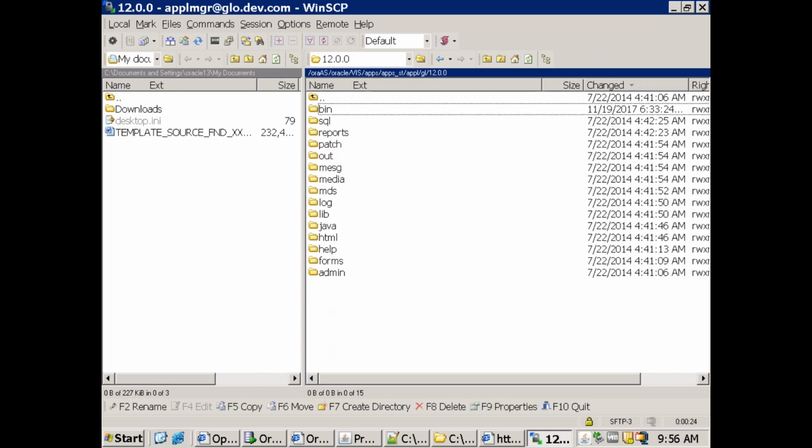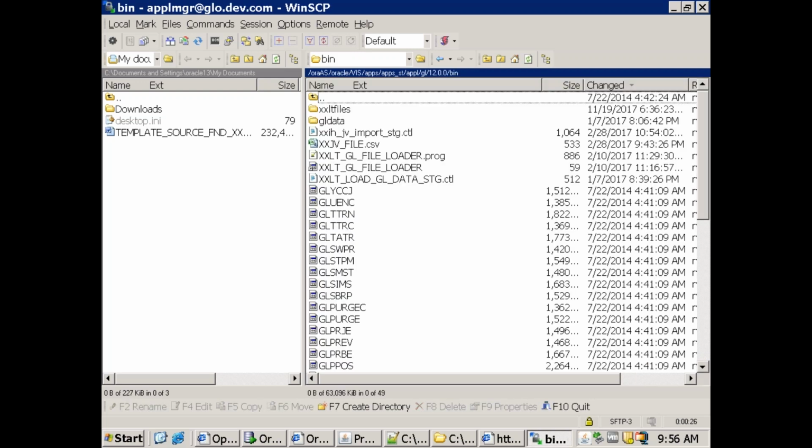Whatever the columns are there in the loader data file, the CSV file, based on that only we will be creating a custom table. That is a custom table, not a staging table. What are you calling it as? From then, custom table. We will give it a name.